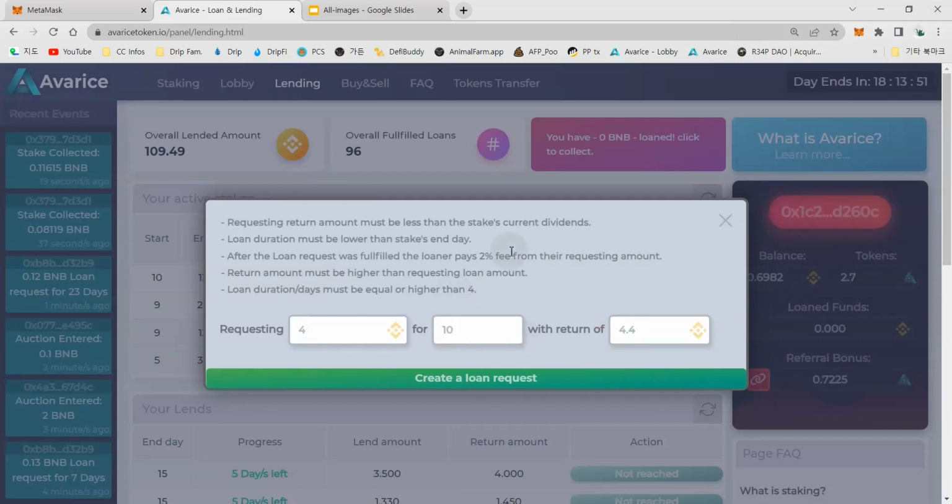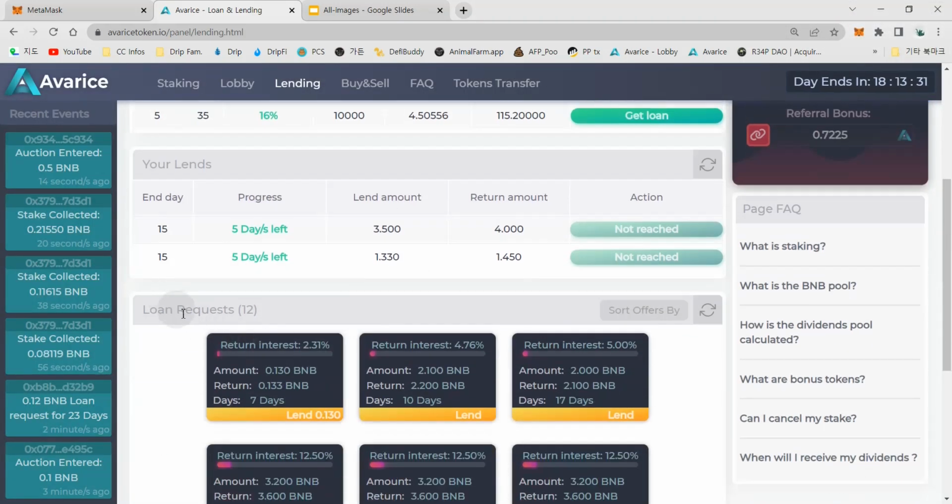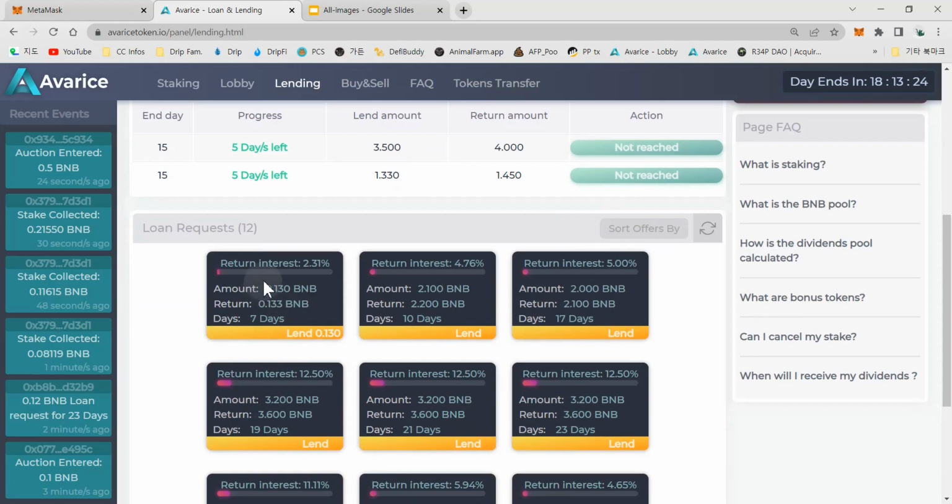Let's try 10 days with the same amount. And it's showing the proper gas fee. That means I can create a loan request per these conditions and numbers. And if I approve it, it's going to the loan request dashboard. So the other users can choose if they like this request.